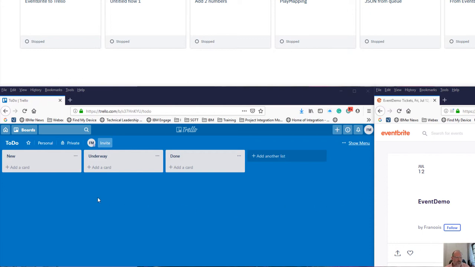At the same time, I've created a board in Trello. If you don't know Trello, go and have a look at it. But again, a free account. The important thing to realize is I have actually created a board in there. One of them is called new.